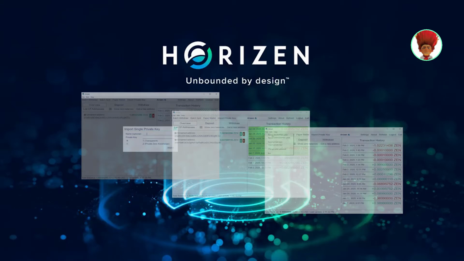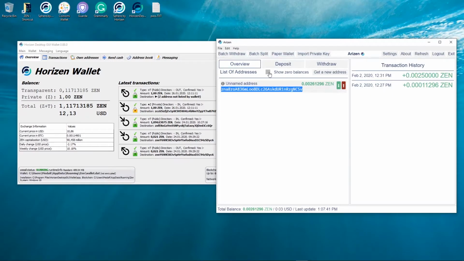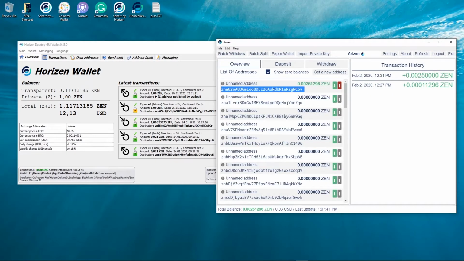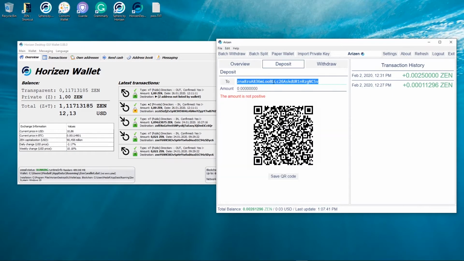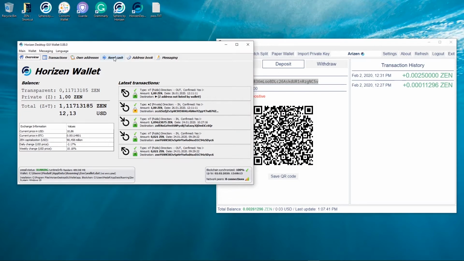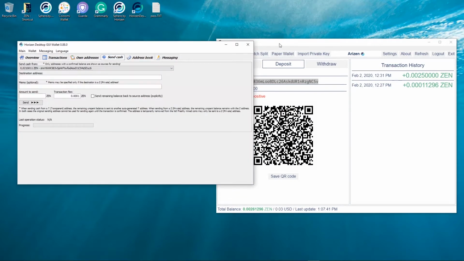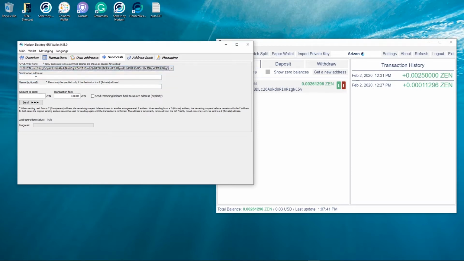Hi everyone! In this video, we will go deeply on Arizen. Here, you'll find Swing Wallet on the left and Arizen on the right. We start with a transaction from Swing to Arizen. So we paste our Arizen address on Swing and we send the amount.